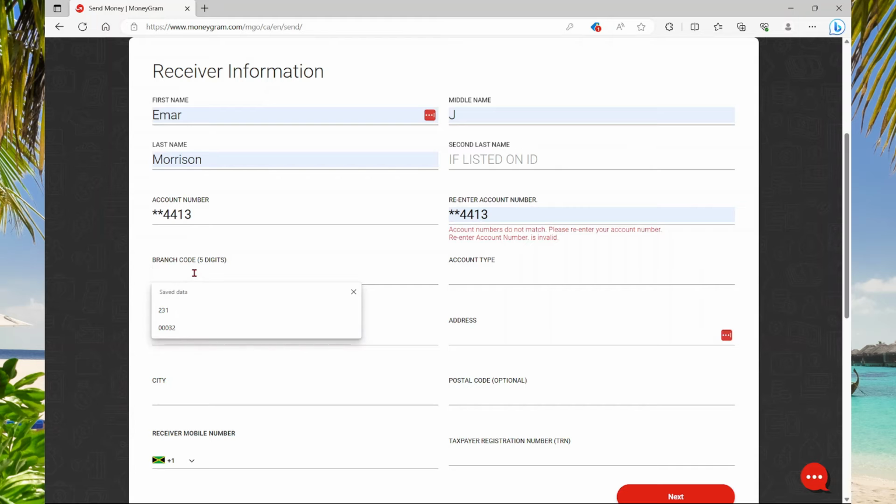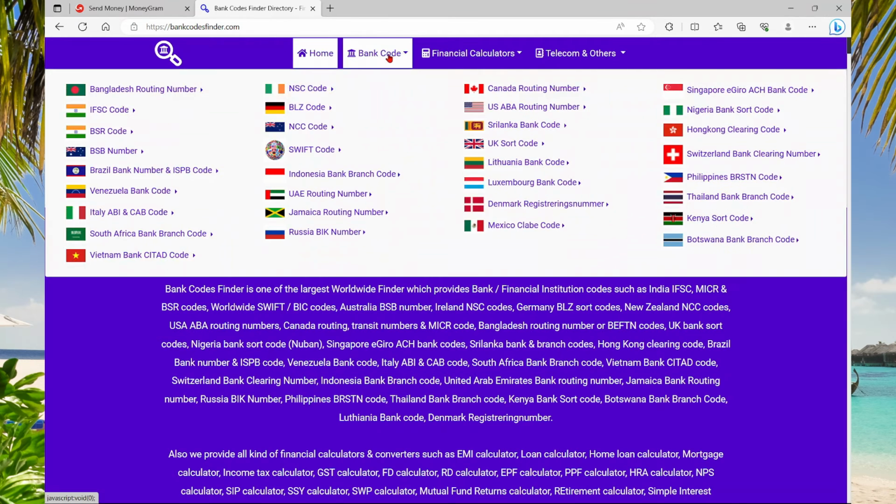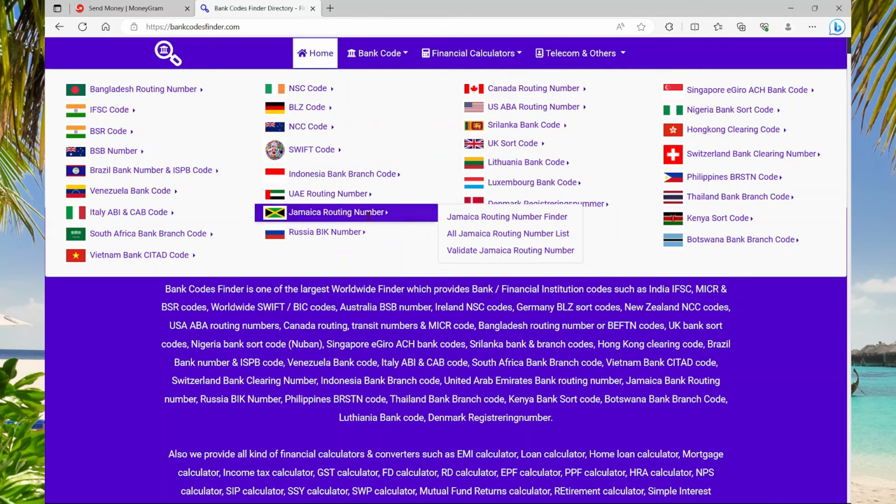Now for the branch code, if you don't know your branch code, here's how you can find it. You want to go to www.bankcodefinder.com. The link will be in the description of this video as well. Once you're there, select bank code, select the country that you're sending to, and then in my case, I'm going to select Jamaica routing number.